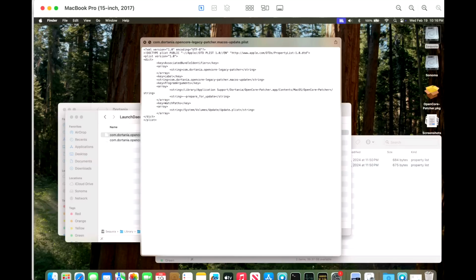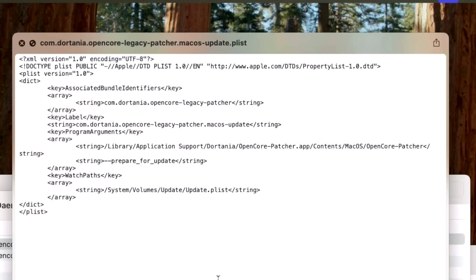When we go into System Settings and click download the latest macOS updates, what'll happen is this file here, system volumes update update.plist, will be modified because it's detecting a new update is being downloaded and prepared. Now this is what's called a watch path.